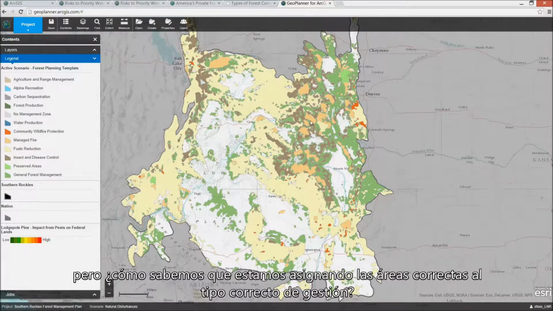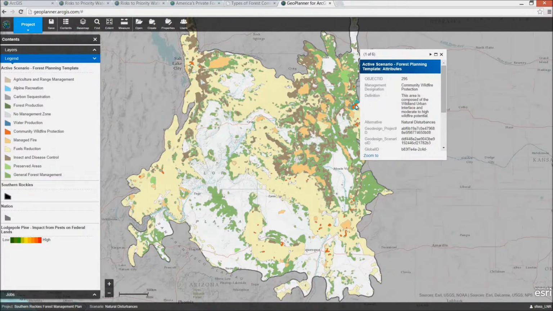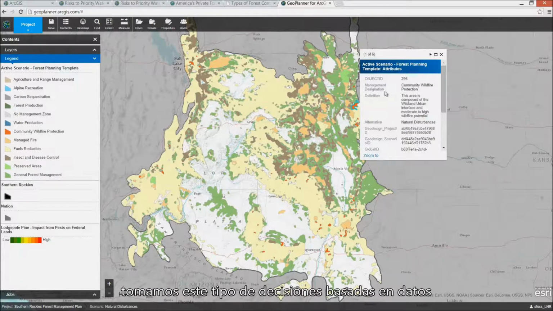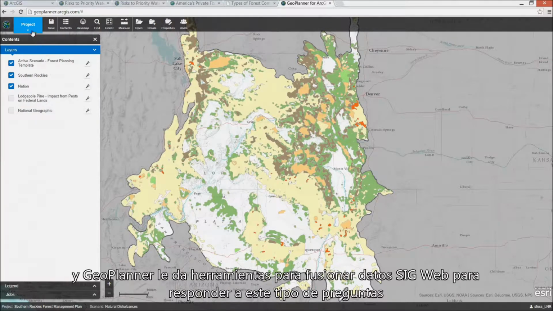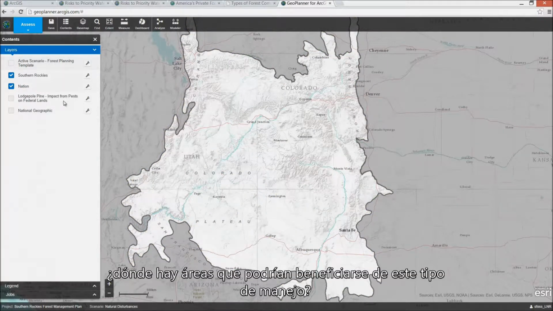But how do we know that we're assigning the right areas to the right type of management? How do we know if an area should be managed for fire as opposed to something else? We make these kinds of decisions based on data. And GeoPlanner gives you tools to fuse WebGIS data to answer these kinds of questions. Let's ask a question about insect and disease control. Where are areas that could benefit from this type of management?